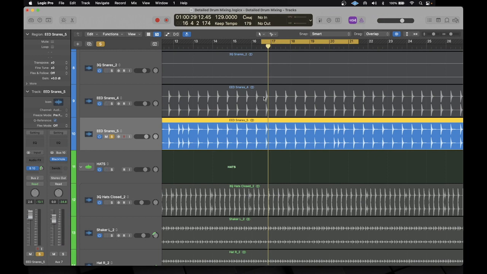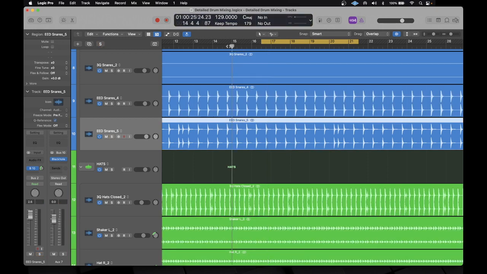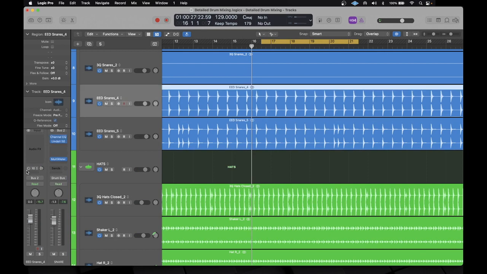So we have more of a high frequency reverb from this snare than we do to this snare. I think it sounds quite nice with this one, so let's have a listen. Compared to this track.